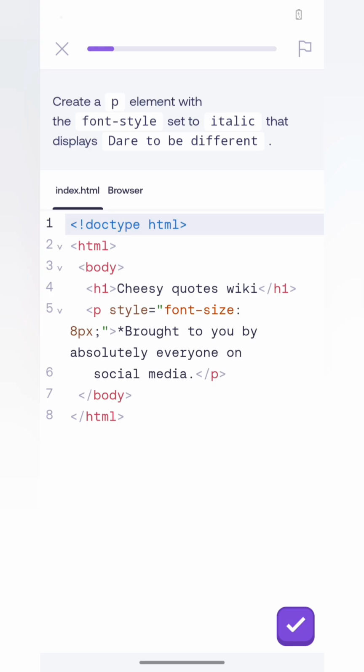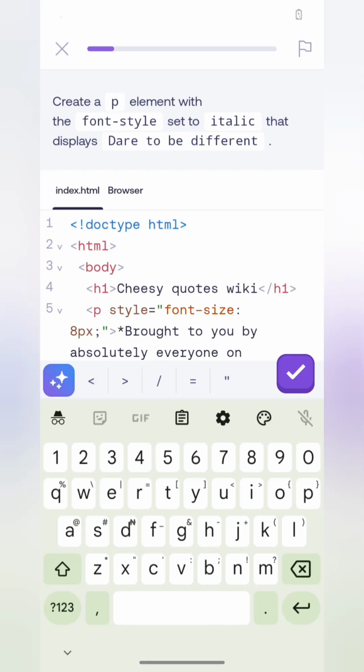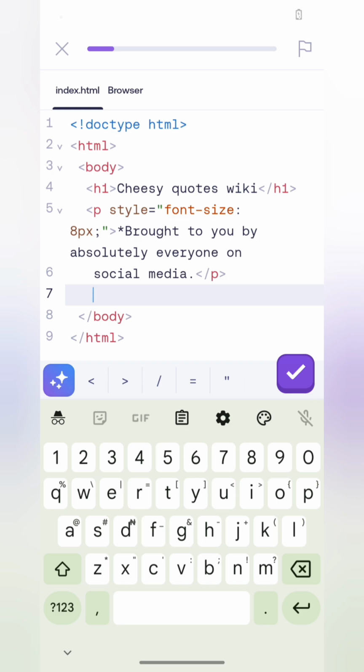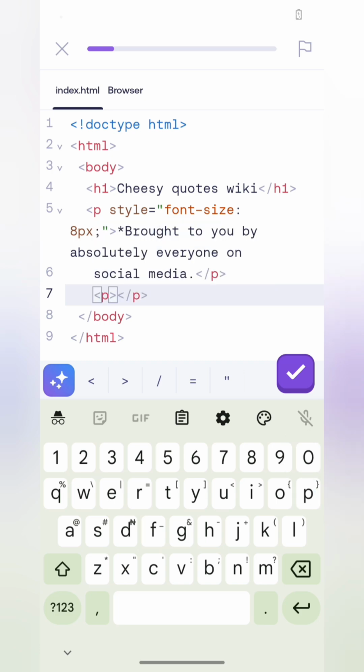The next one, they say create a paragraph element with a font style set to italic that displays dare to be different. They've already created another paragraph here. So under that paragraph, you just break into another line, and you create another paragraph. And you will style your paragraph. Remember, the styling is always inside the opening tag.